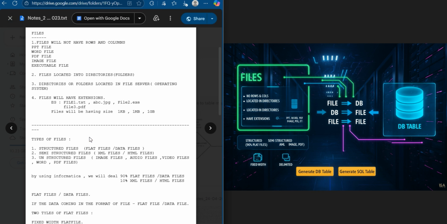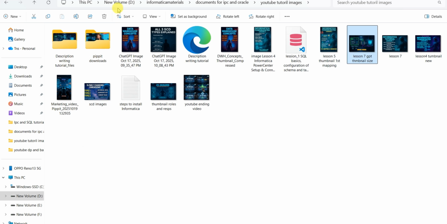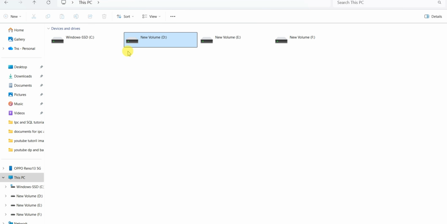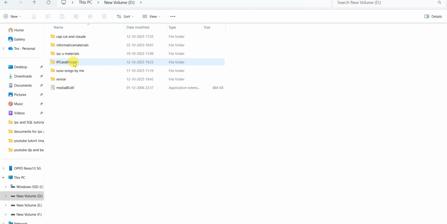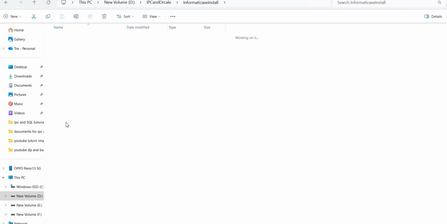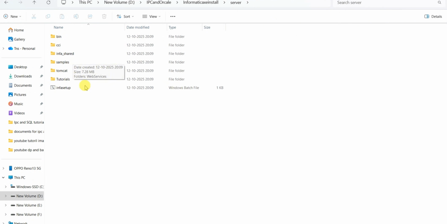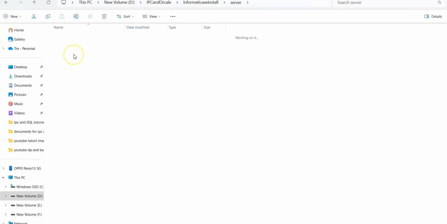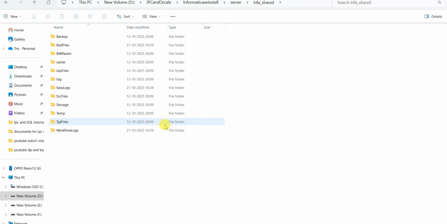So in Informatica, directories or files are located in the file server. Where will we locate them in Informatica? Suppose my software is installed in the D drive, I installed Informatica and Oracle there. Go to the server, and this server contains files. See, in the server, info shared was created automatically. I did not create any of these while installing Informatica. At that time only, these got created. These are Informatica's inbuilt services.